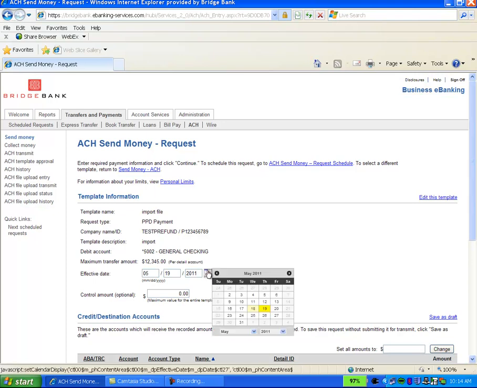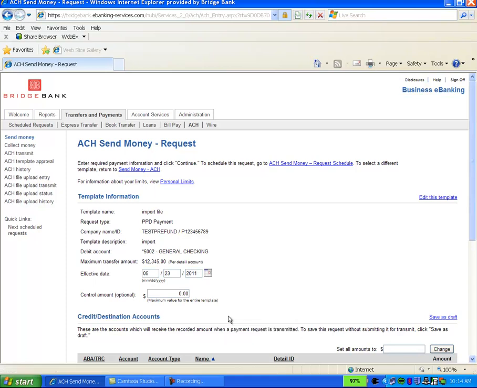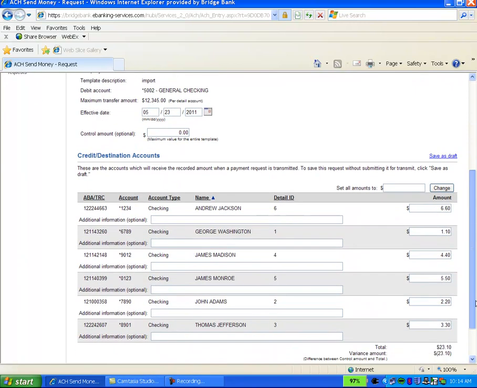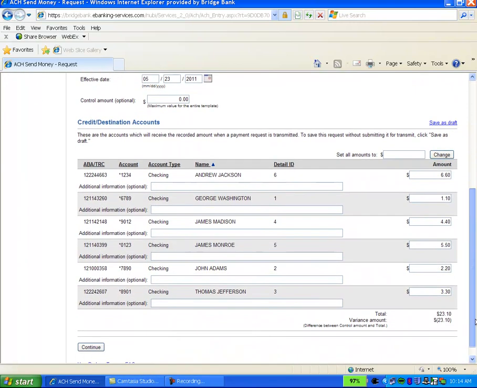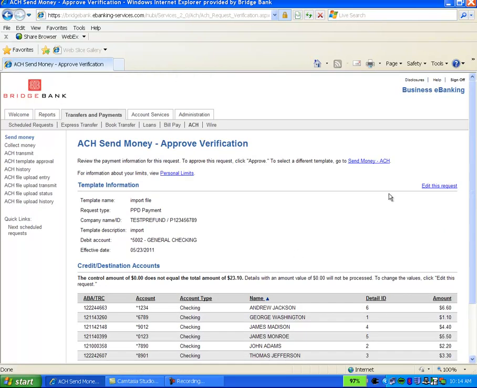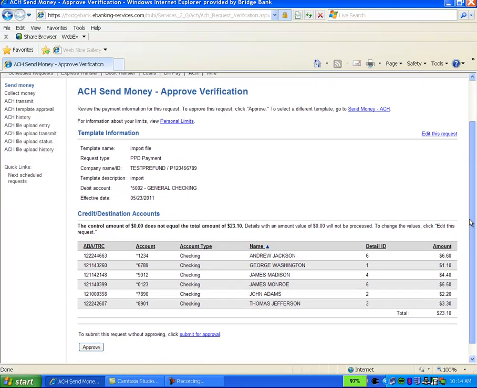Select an appropriate effective date. We recommend 2 days in advance. Scroll down and you can see the individual transactions one more time. Hit Continue. And now this transaction template is ready to be approved.